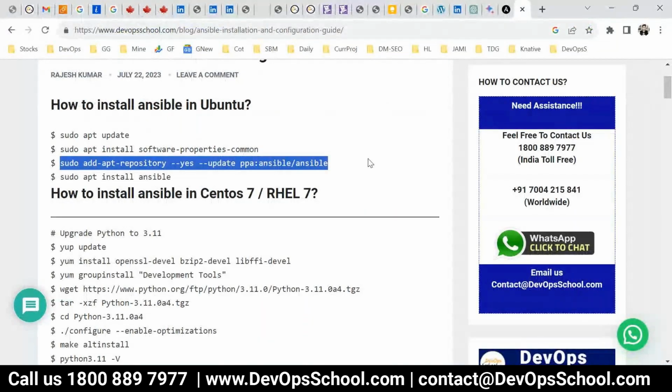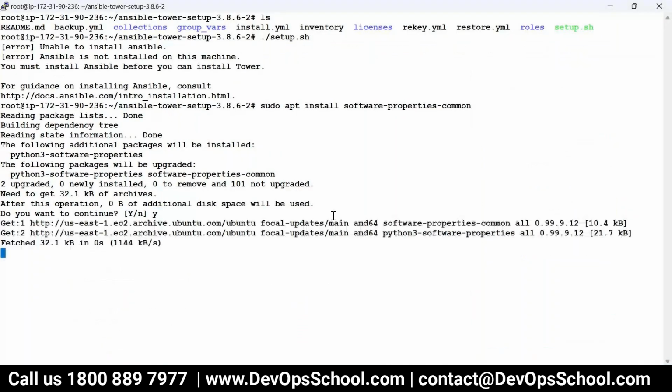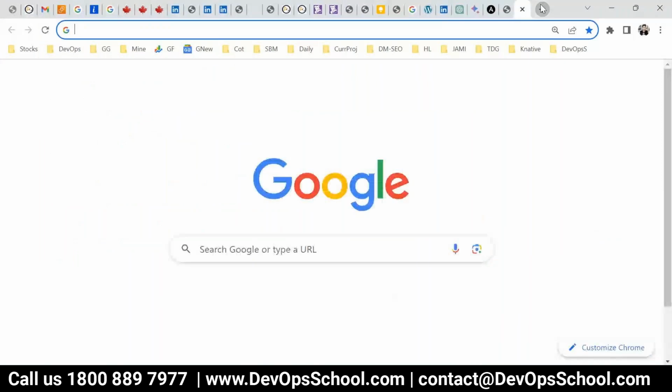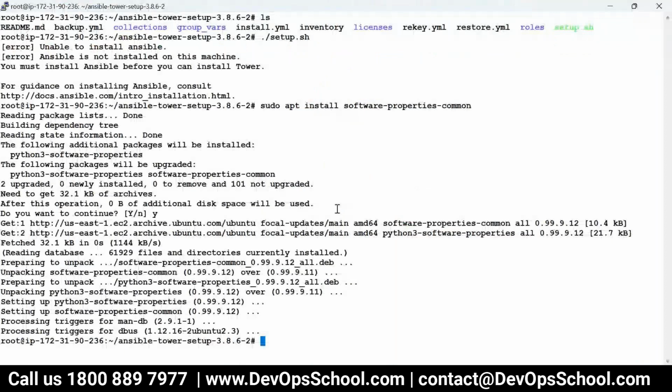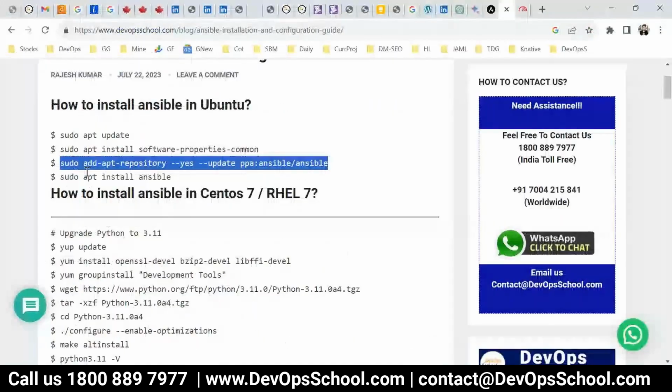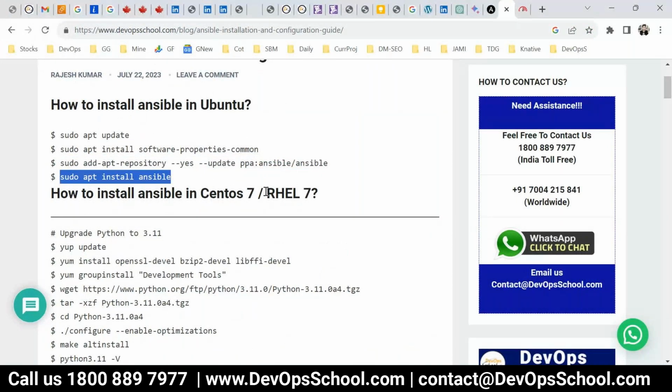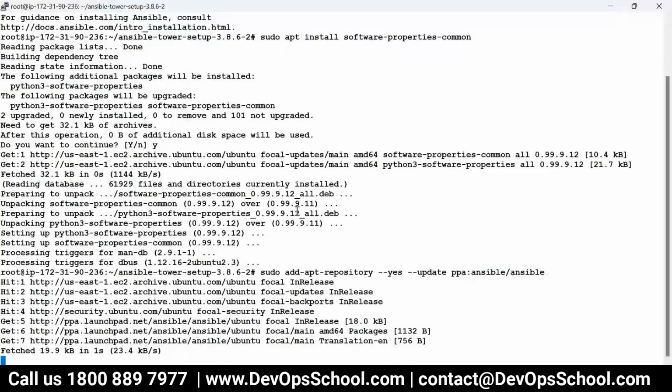Raj, your screen is lagging, we are not able to see the screen. Why is it? Yeah, no, I can see your screen. My home internet is pretty good. So check that, maybe some issues from your side. Yeah, it's a good one.